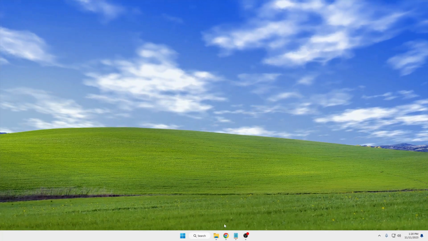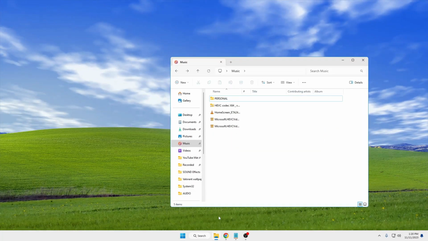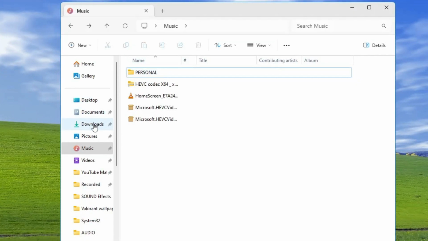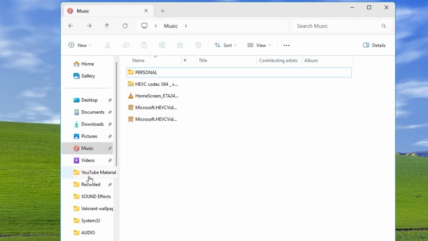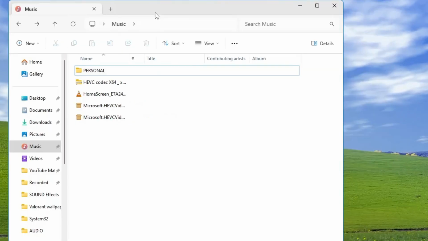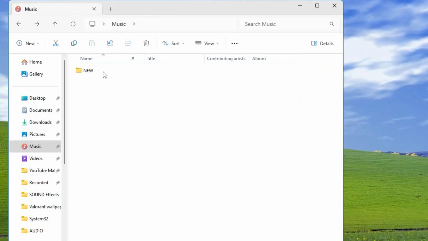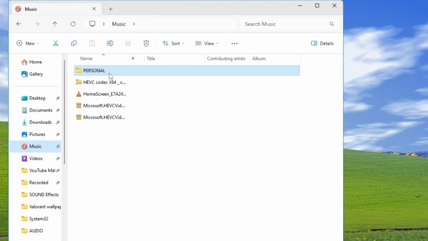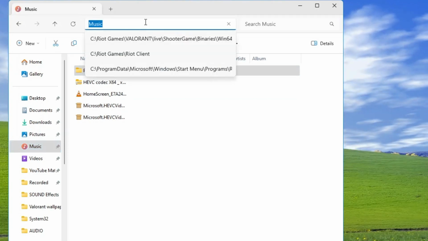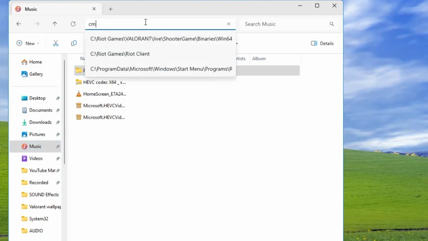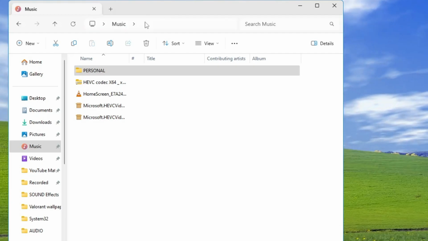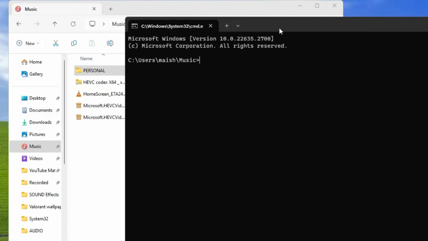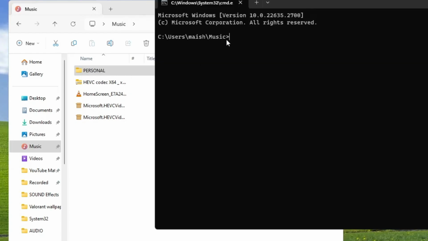First, you need to bring up the location where you have the folder. It can be on your desktop, document, download, or anywhere you have. You will have to come to that location. Like I have the folder in my music location, so I will come to the music. Then from the top address box, you have to click on it, type CMD, hit the enter key. Now the command prompt will be coming up in the music folder only.